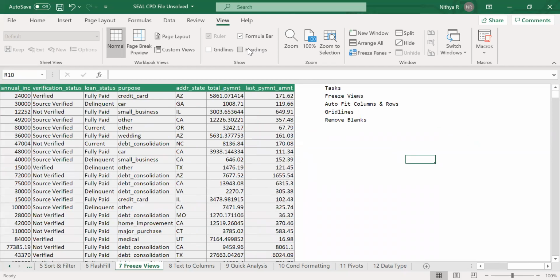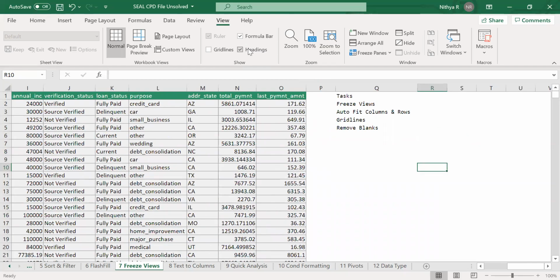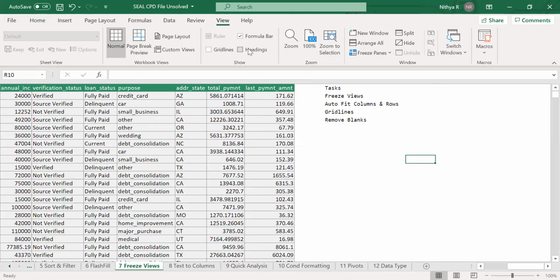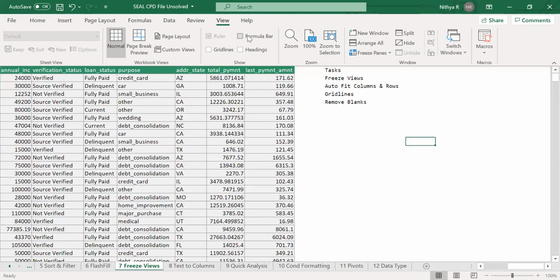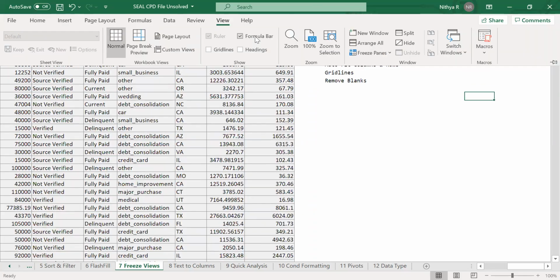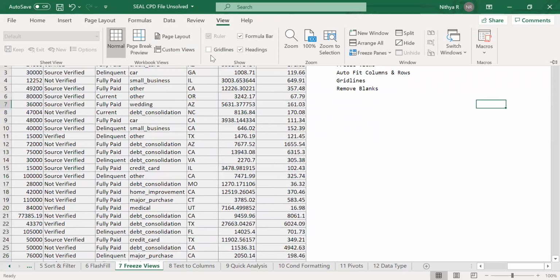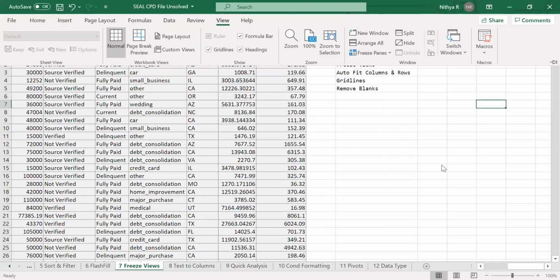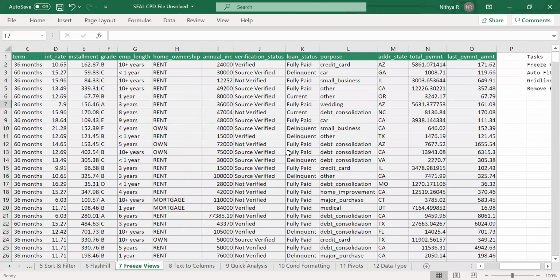Your headings are nothing but your column alphabets and the row numbers. You can hide them, and you can even uncheck the formula bar, and you can even hide your menu. So this is the way in which you can change the view. And if you want to bring it back, go to the view menu, check formula bar, check headings, check grid lines. You got everything back.